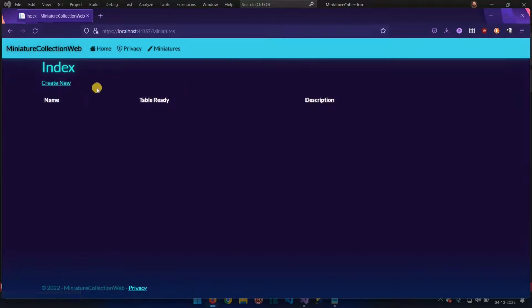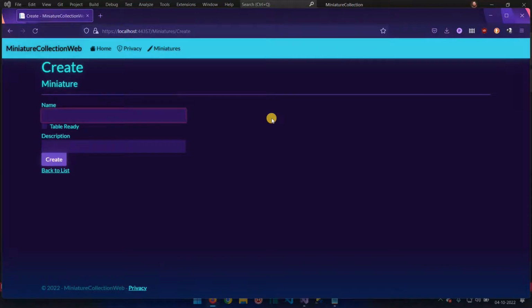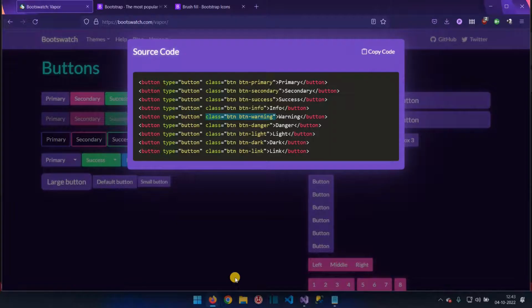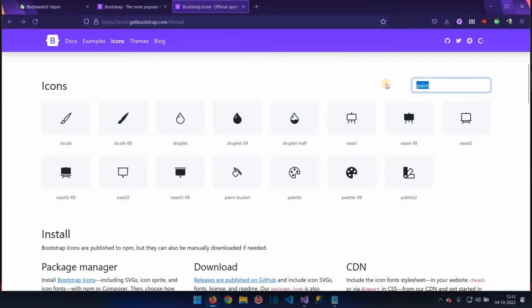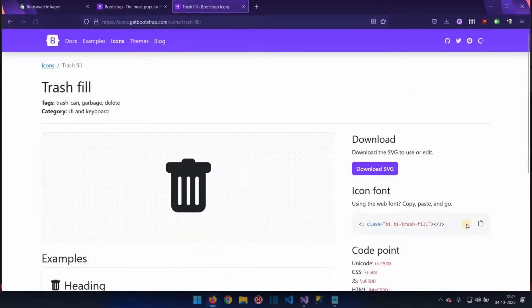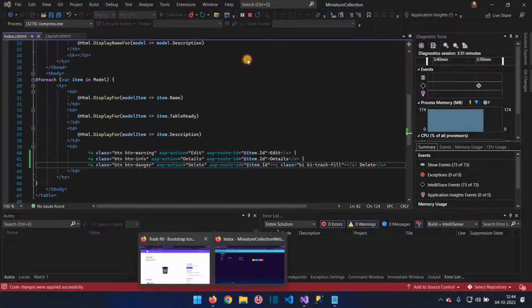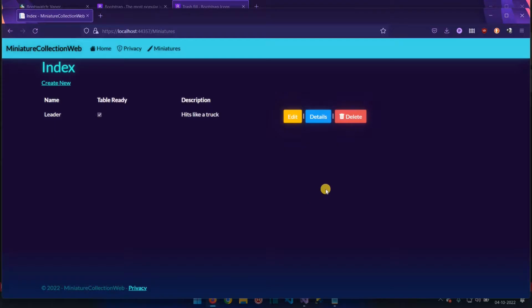So basically what you could do is you can go in and let's just create a new one here. Leader, tabletop ready, hits like a truck. Okay, and if you want, you say okay, this is still a bit boring here. So we go back to this, whoops, sorry. And we go back here, we say trash. So trash fill, this one. Let's use this one. Copy. I think you know where I'm going with this. Wrong website. There. And you see? Very nice. So now you have a trash icon here. You would do some sort of loop for details, maybe, and edit like a pencil. You can make this look very nice.